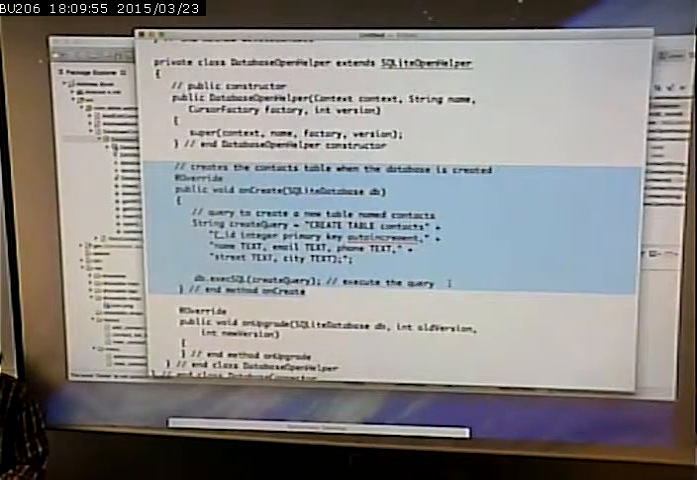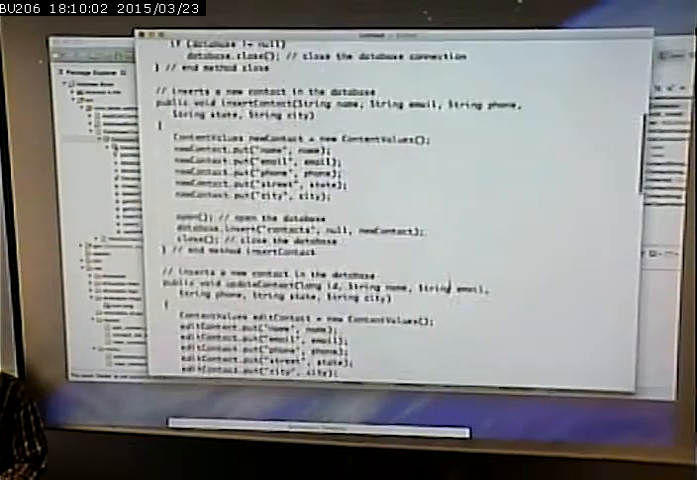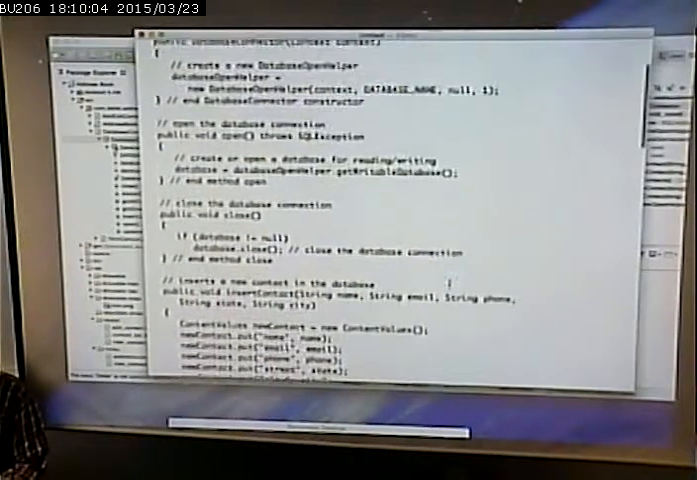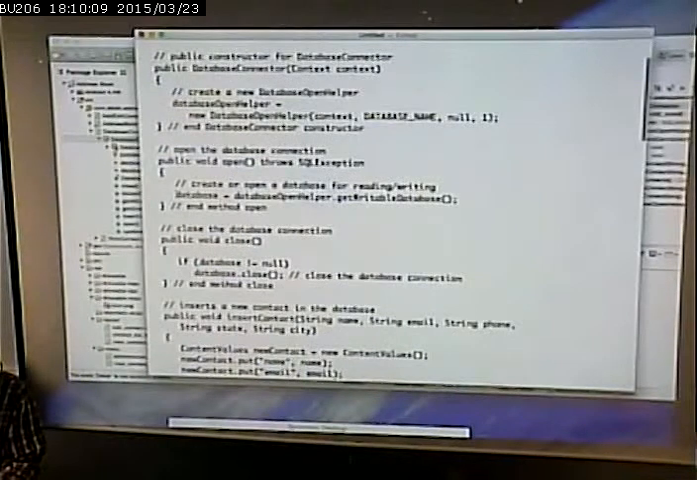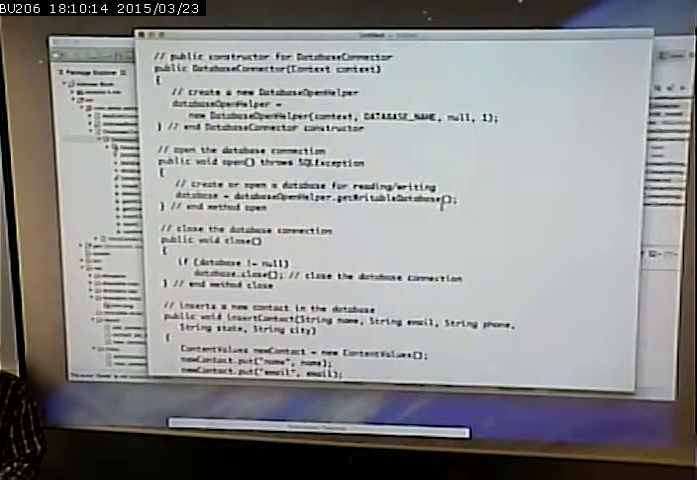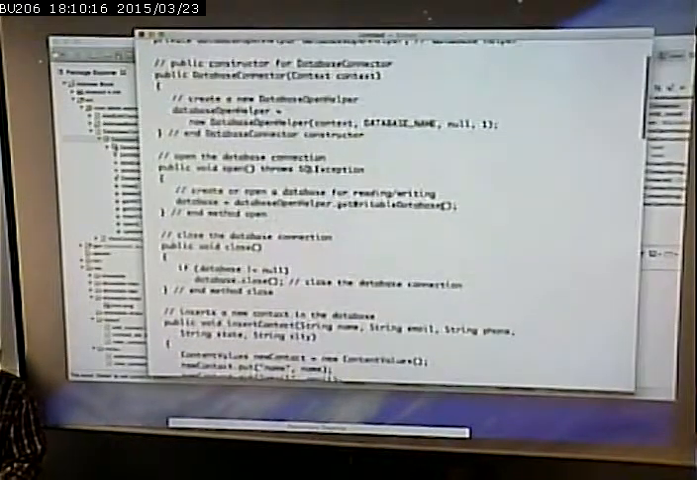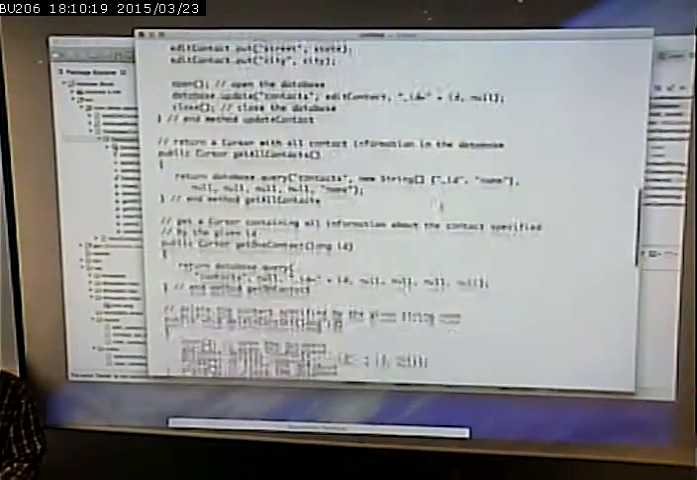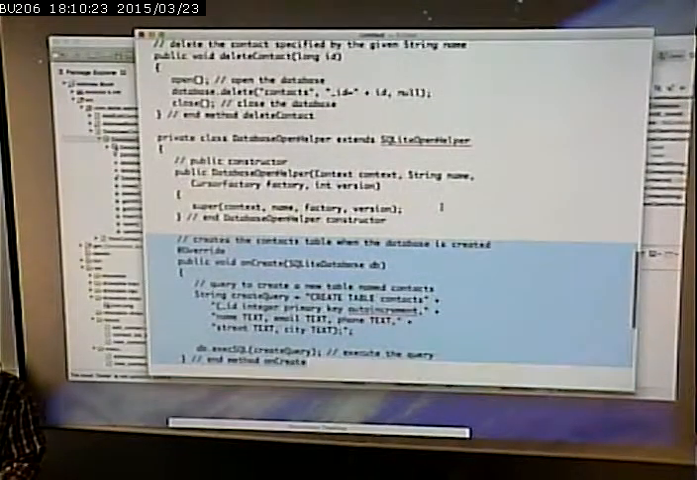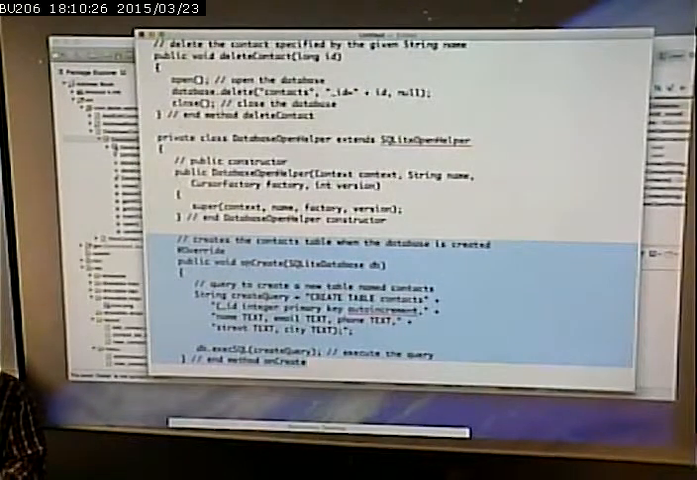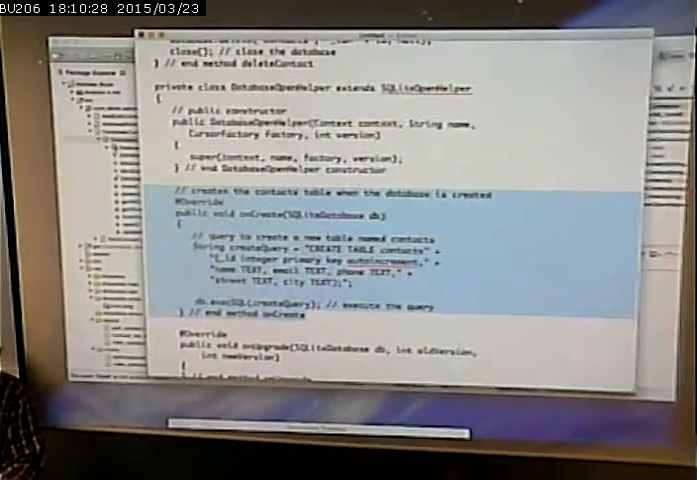All right. How does this get called? This gets called if we call the OpenWritableDatabase up here, which in our database connector class, when we invoke the open, is going to call getWritableDatabase. Our helper is either going to give us a pointer to the database if it already exists, or is going to create the database and then execute the onCreate code to create the table.